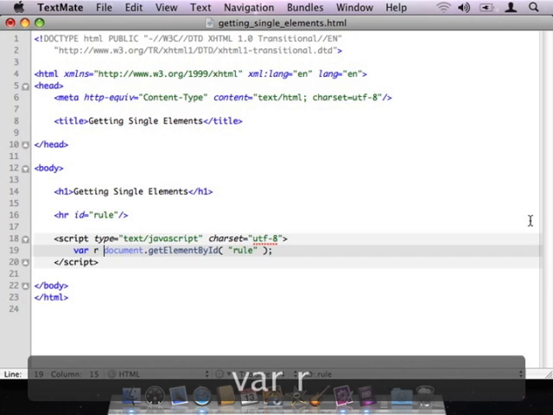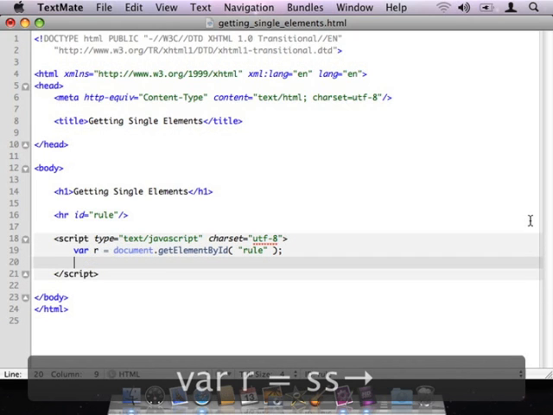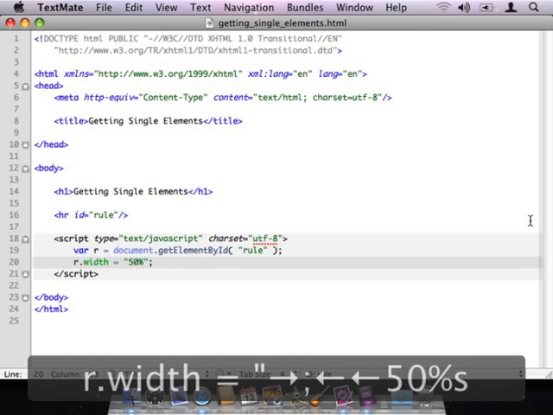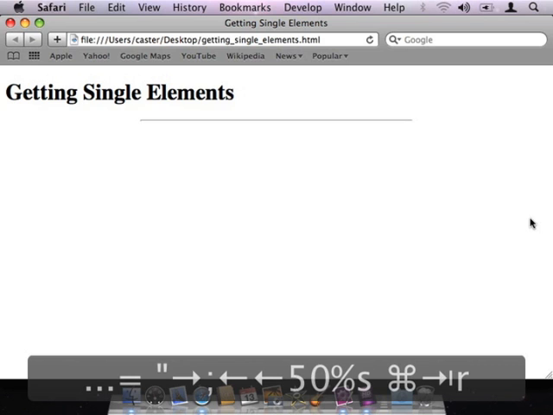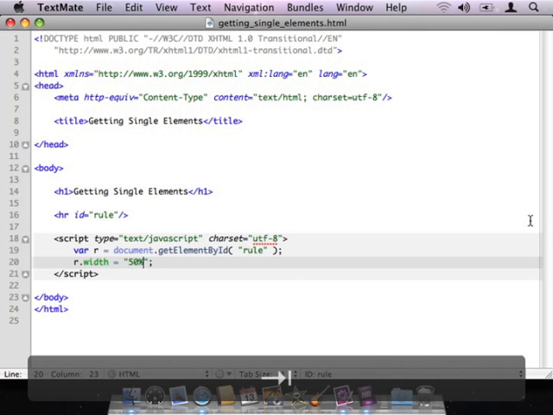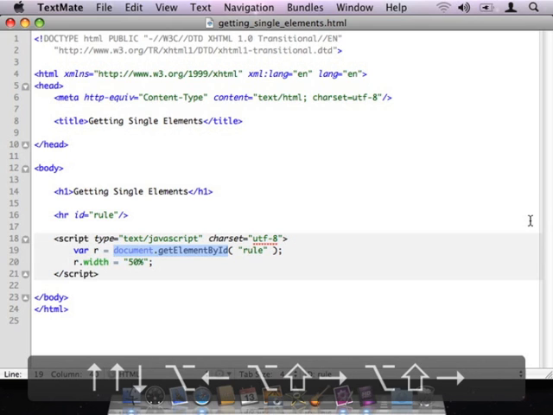So I'm going to make a variable here, maybe I'll call it R for rule, and I'll then be able to access it. In accessing it, I could do any of the normal things I could typically do from the HTML, like change its width property to maybe 50%. If I look at it now in my browser, you can see that the rule is now only 50% the width of the window.